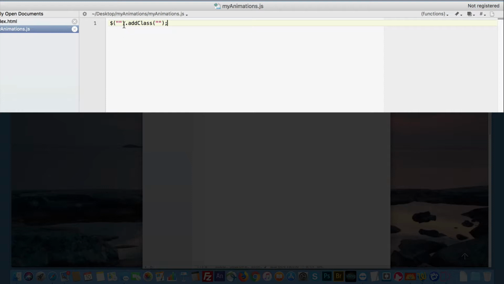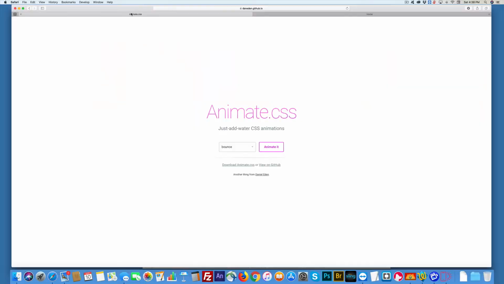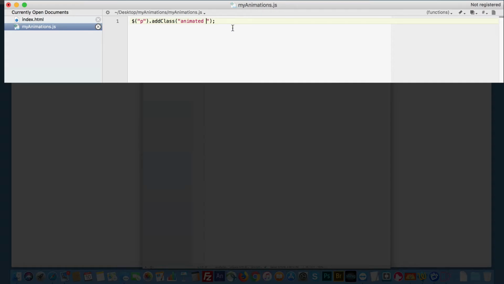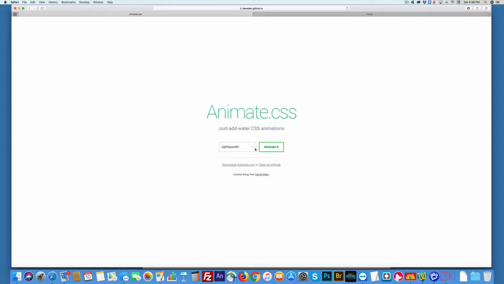Okay, so the question here is, what do we want to affect? Well, we're going to work on the paragraph tag. And the class we want to add, this is always going to be the same. We first want animated, then space, then we can add one of these, from bounce to, let's see, there's one I like. I really like light speed in. So I'm going to do that. We're going to go light speed in. It has to be done exactly as that is written.